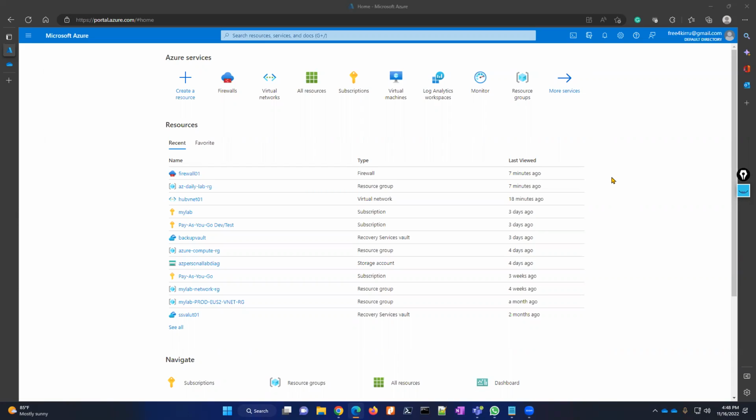Today we are going to discuss one of the interesting topics, that is Azure Firewall from standard SKU type to premium SKU type. So let's discuss the scenario. My customer is using Azure Firewall, and that is a standard SKU type.